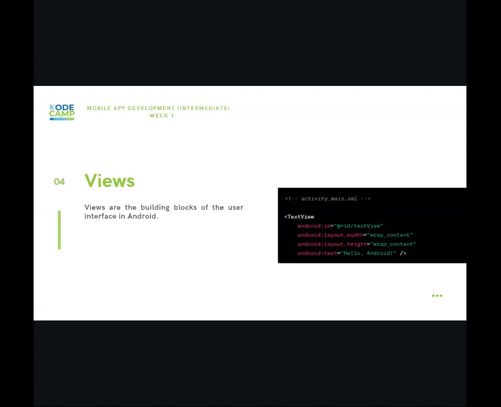So activities, layouts, and views work together to create a functional and visually appealing UI for your Android application. Two things there: functional and visually appealing. Just because you've put a button here and a button here, and you click on the button and it works, yes, it could be functional, but is it visually appealing? That's just something to note. As we progress, we'll explore more advanced layouts, UI components, and interactions. So that's basically views.